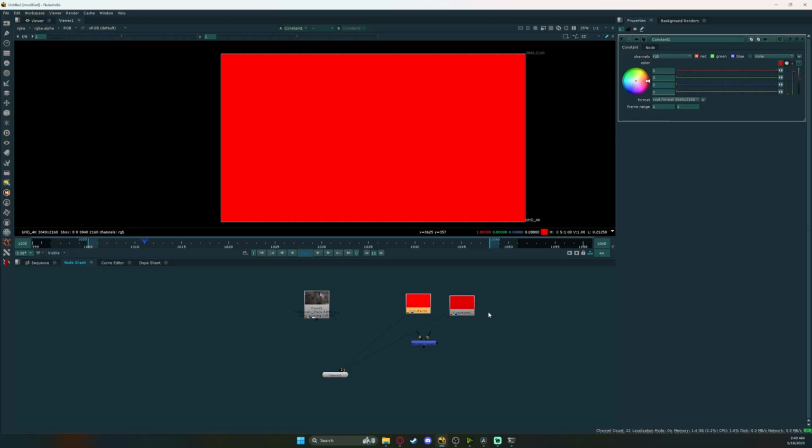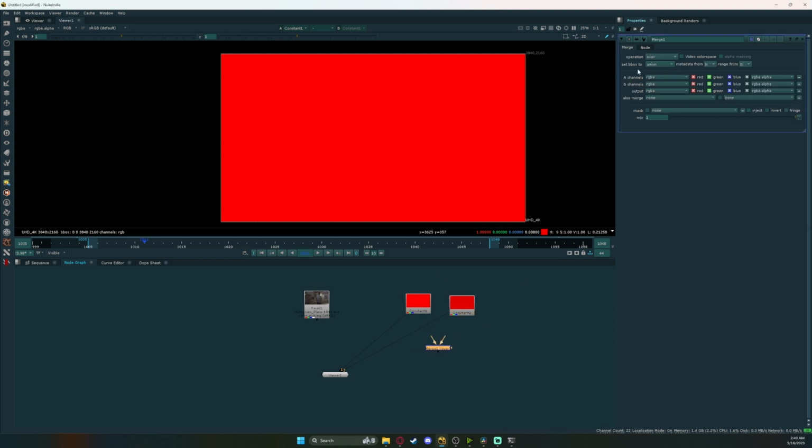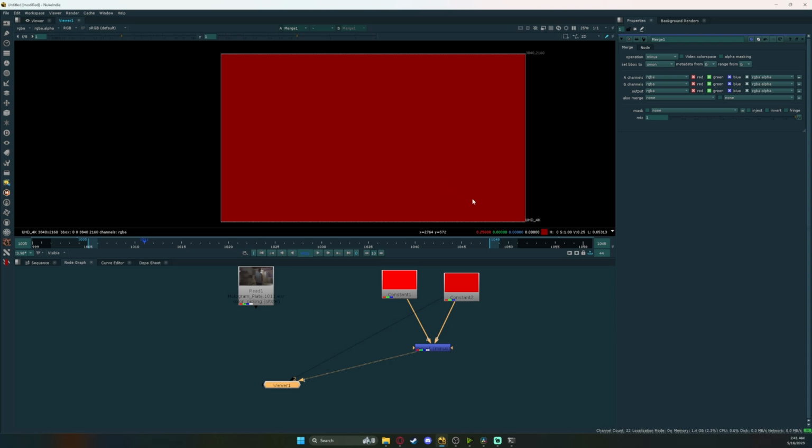In this example, we have two red constants. One with a red value of 1, and another with a value of 0.75. If we switch our merge node over to subtract, and plug the constant with a red value of 0.75 into B, and the value of 1 into A, we'll get a dark shade of red with a value of 0.25. 1 minus 0.75 is 0.25, easy.